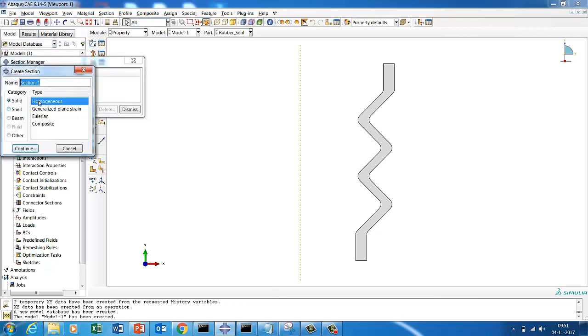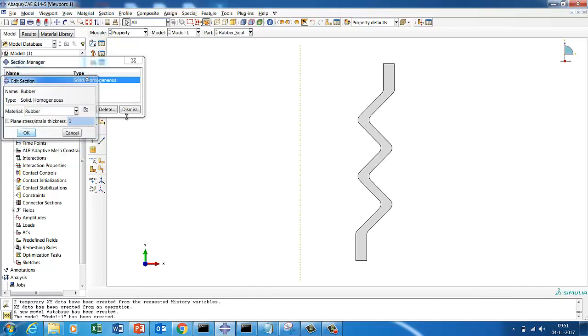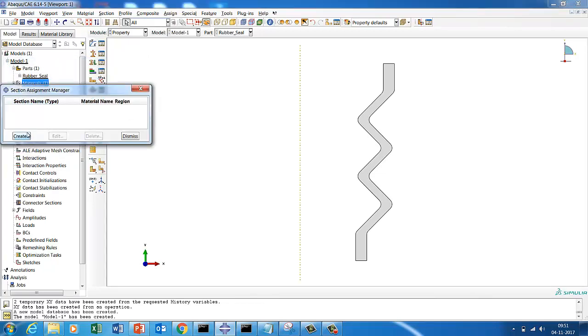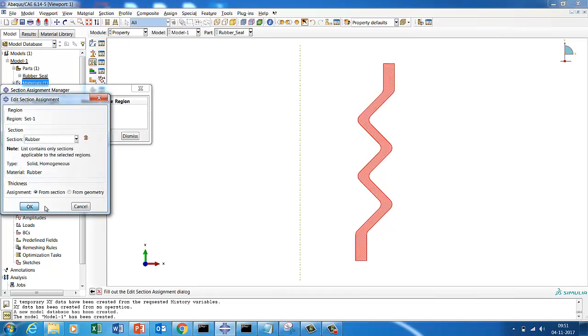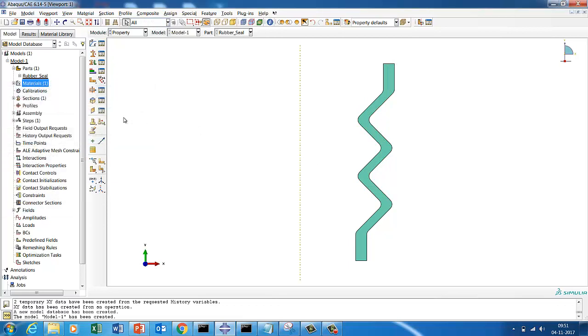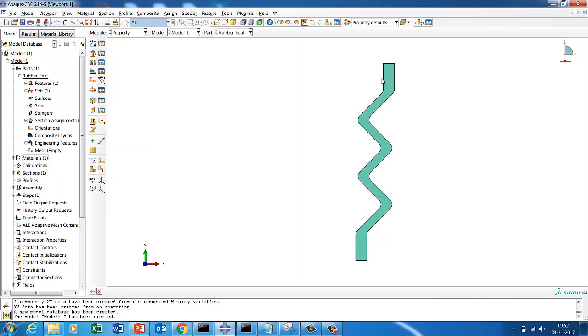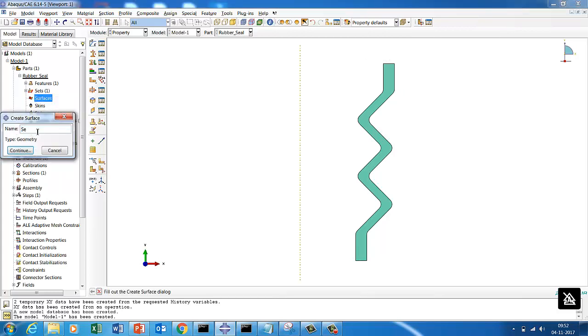We'll define, this is axisymmetric, so it is a solid. We'll define rubber, that's it, and then we'll just assign this. So once you assign the section to them, it will change the color. So we have done that. Now other things we'll just quickly do, because this outer area will have a self contact, and the bottom we are going to tie, and the top we are going to tie. So we'll just create a surface now, or you can create it later also.